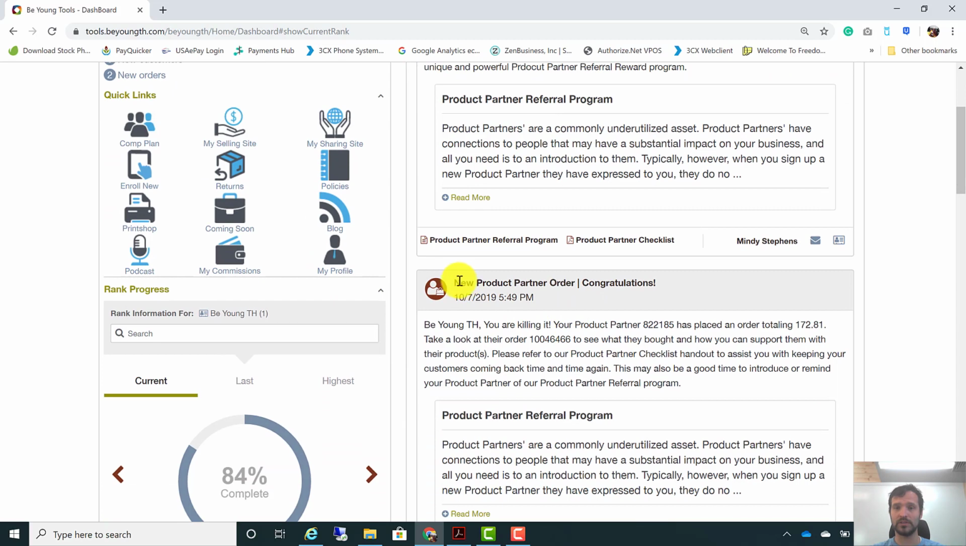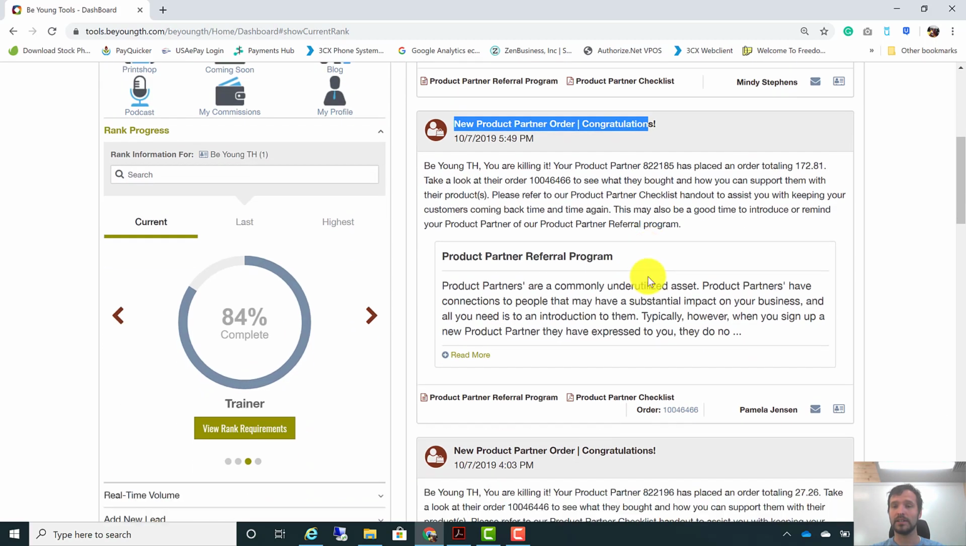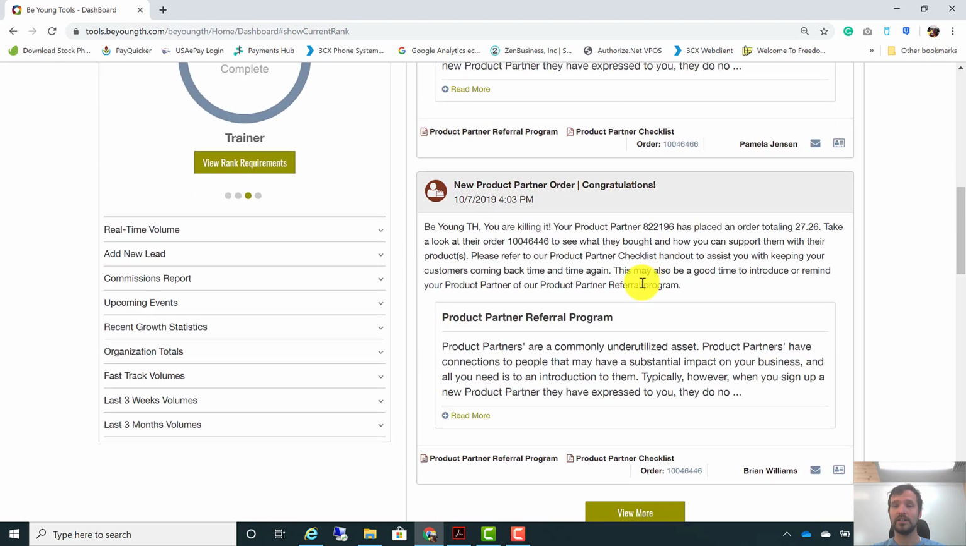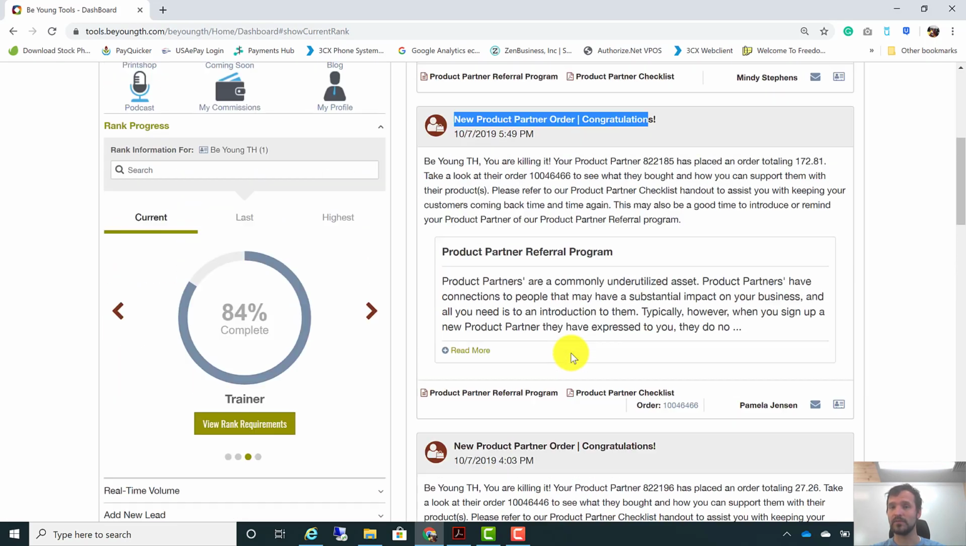And you can see it shows you a congratulations, so a new product partner order. This will actually show you the order, and you can just see there's a bunch of different alerts and feeds.